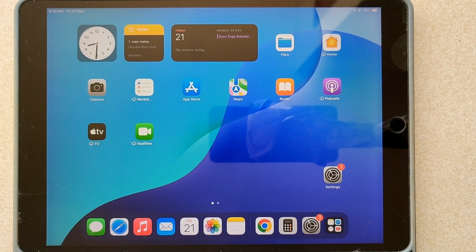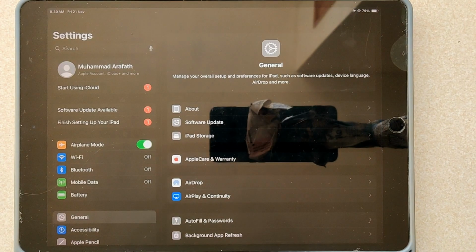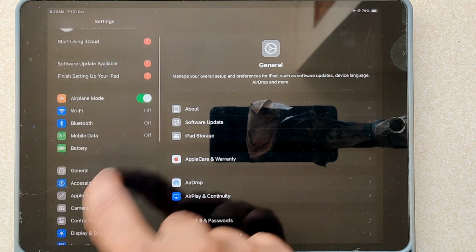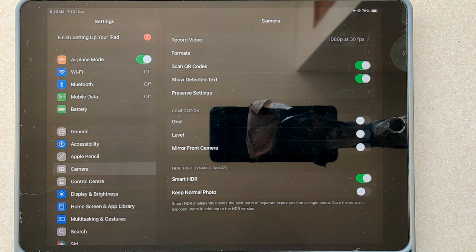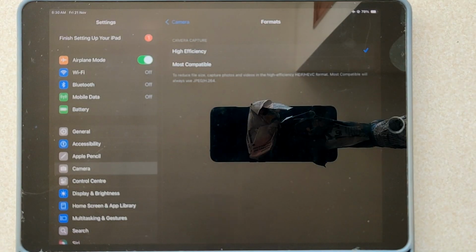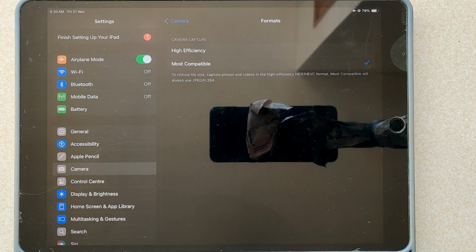Okay friends, just open your settings application, then select camera from your left side, swipe up, then you can see the option of camera, select, then you can see the option of formats, second one, open it. Now it is on high efficiency, tap to most compatible. So in this way you can use your video files on any devices.